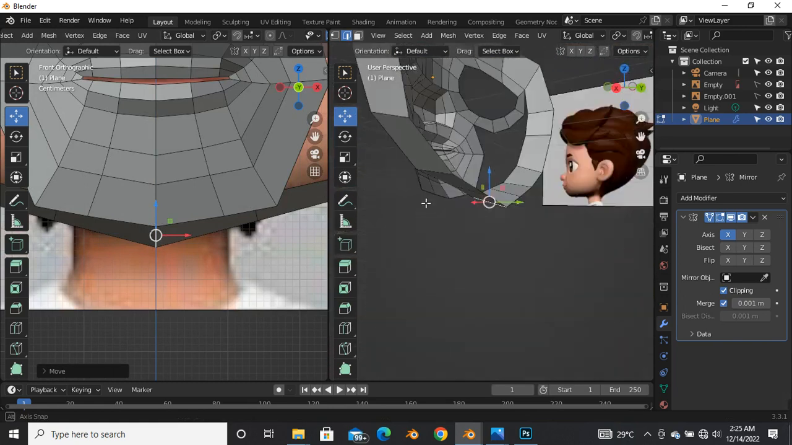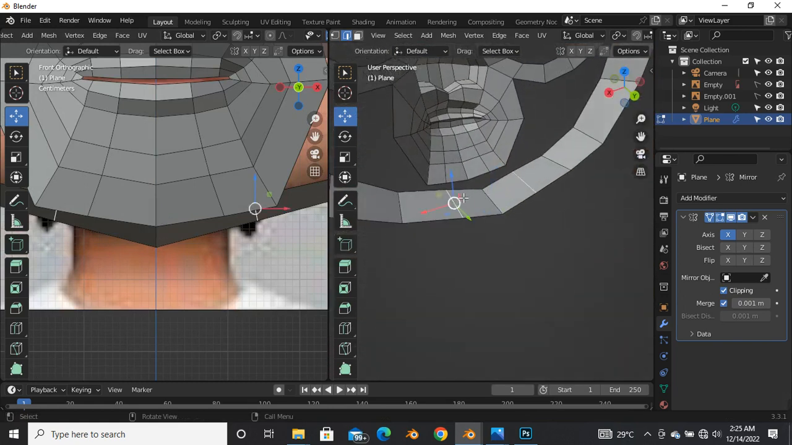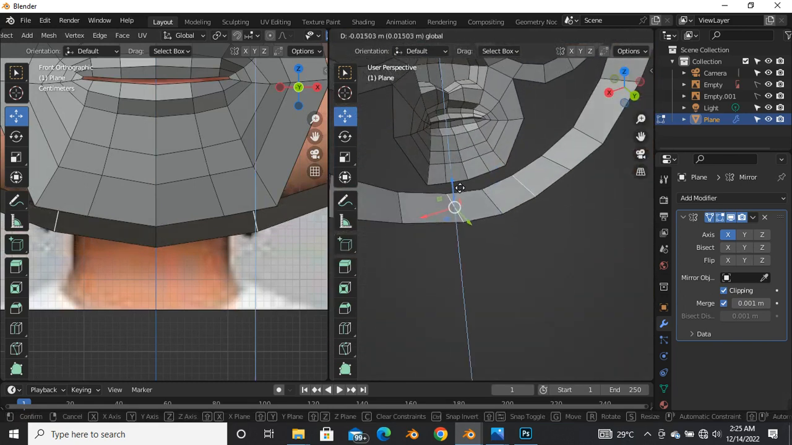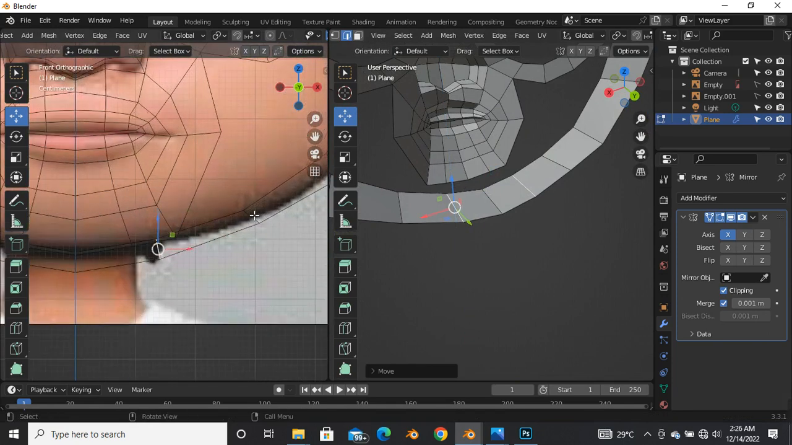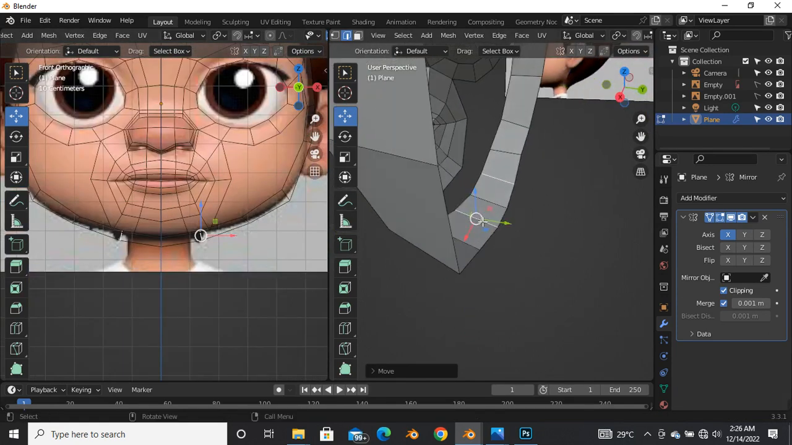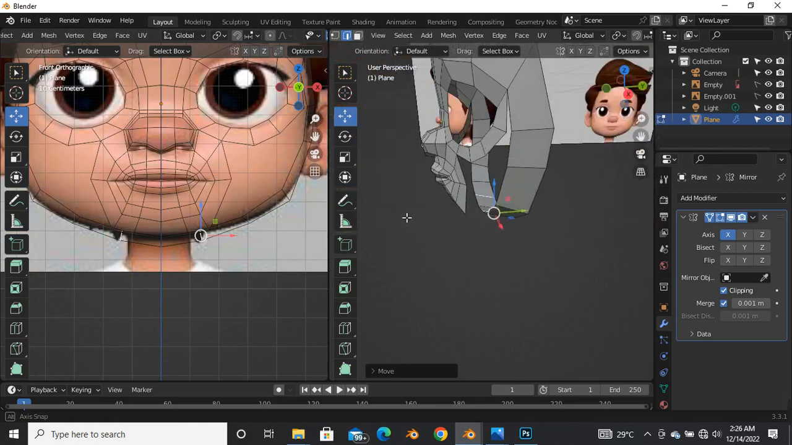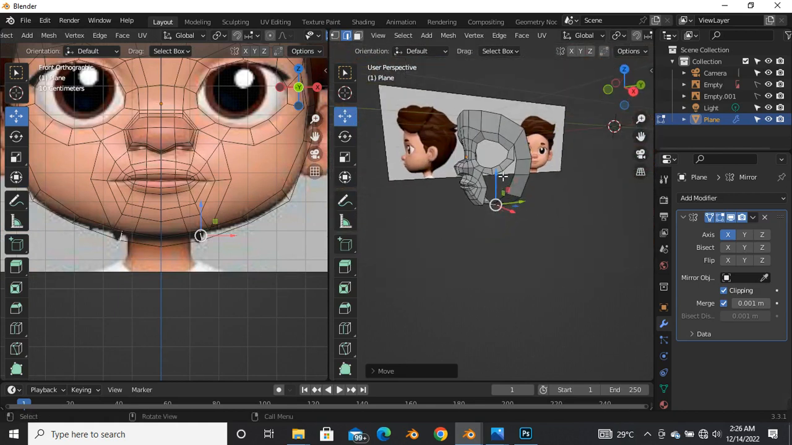So I have something looking like this now. So I can select this and push this downwards. So I'm ensuring I'm pulling my reference also. So this is for my jaw.